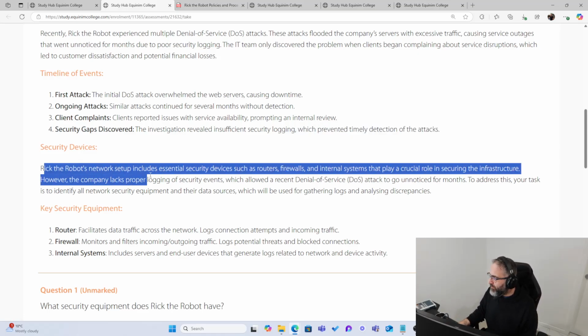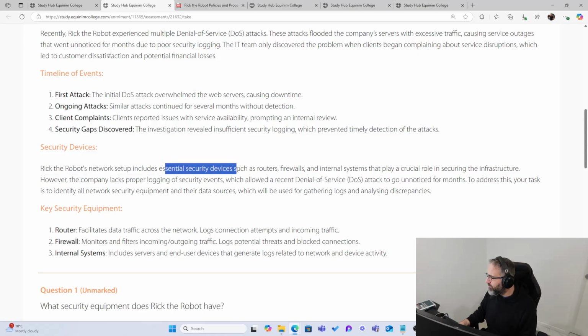Rick the Robot's network setup includes essential devices. We've got routers, we have firewalls, and we have internal systems that play a crucial role in securing the infrastructure. So we've got technology already in place. It's not as if we're saying, look, welcome, you can come in and do anything you like. Rick the Robot does have a defense. They do have infrastructure. It's just not good enough at the moment.